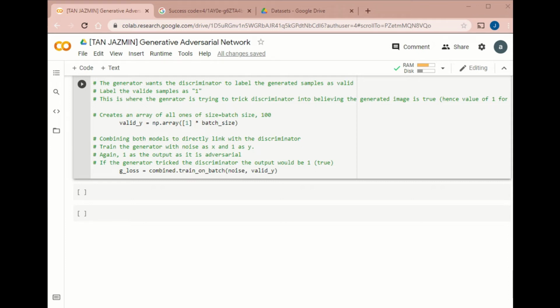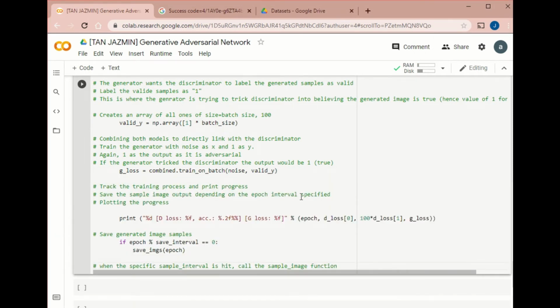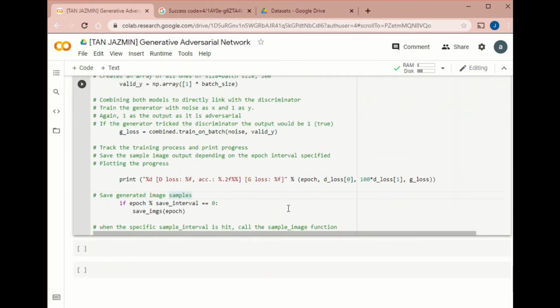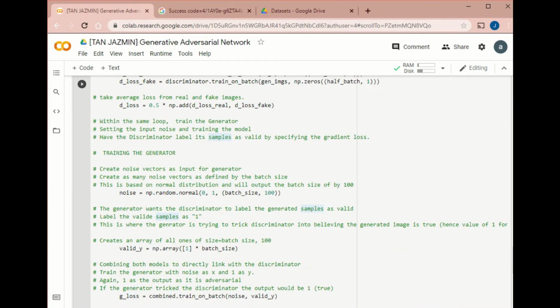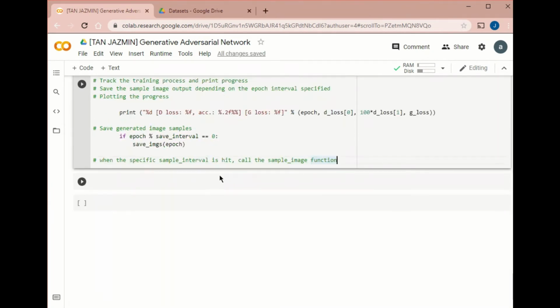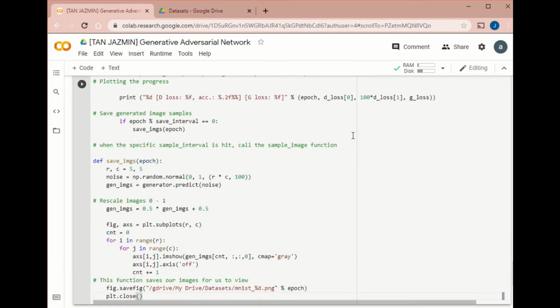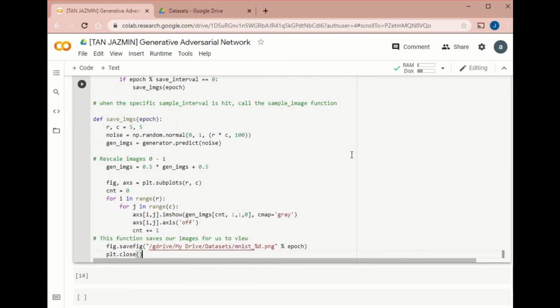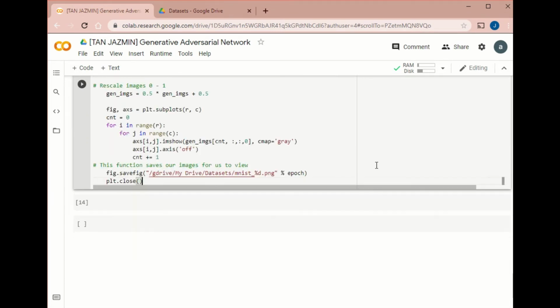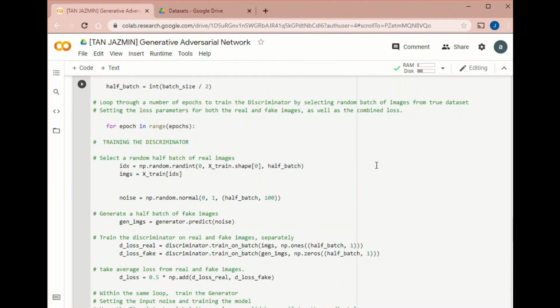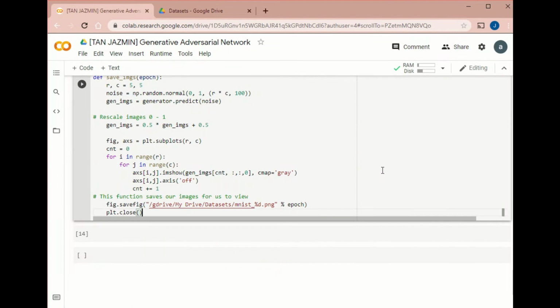So to do that, we'll be having this part. We'll see the loss and the accuracy of it based on the number of epochs. And so for this part, we'll create another function for save image epochs. And yes, we're done with this block, and then we'll run this.